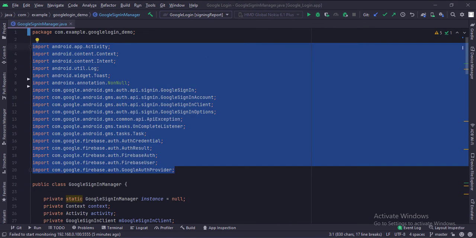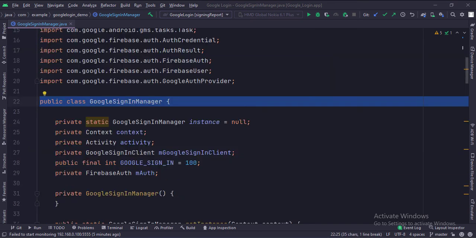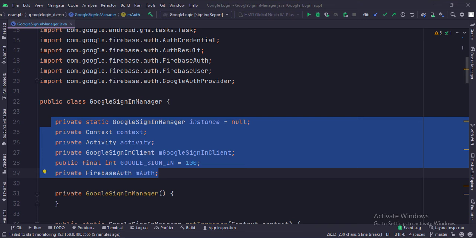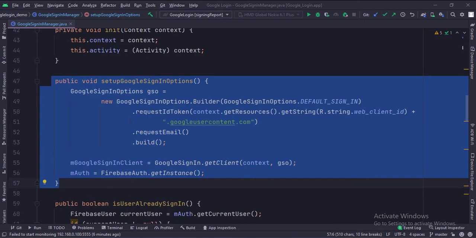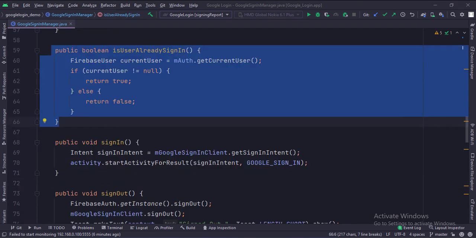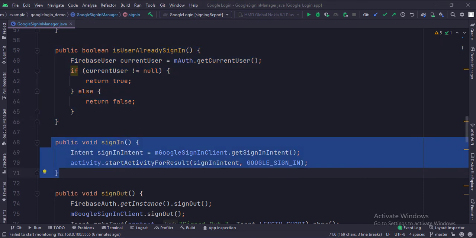These are the imports. This is the Google sign-in manager class. These are the data members. First, we implement the singleton object creation pattern, so that only a single object of this class would be present throughout the app lifecycle. This is the setup sign-in options function. Here we have used that web client ID. This function checks if the user is already signed in or not.